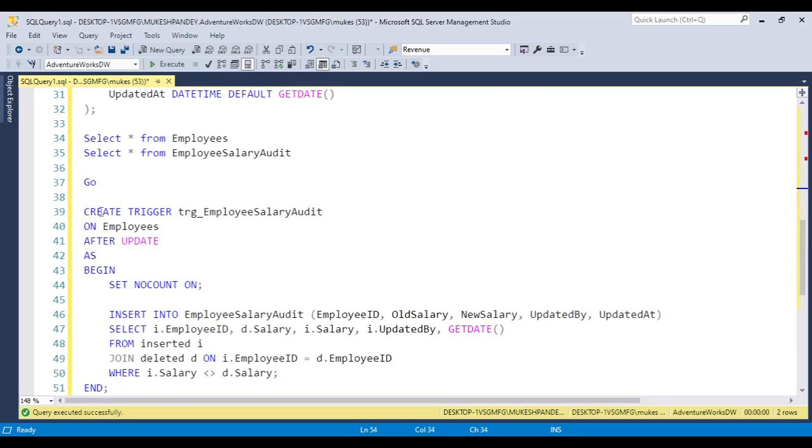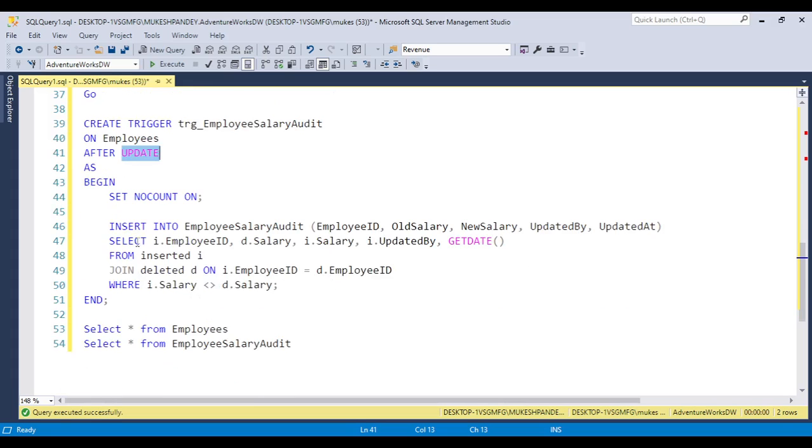To create a trigger, you write CREATE TRIGGER and give a meaningful trigger name like TRG employee salary audit, and the table on which you want to perform the trigger. This is the main employee table, and then the operation. I'm going to show you only the update, but you can do it for insert and delete as well. So this is the update, and you need to write AS BEGIN.